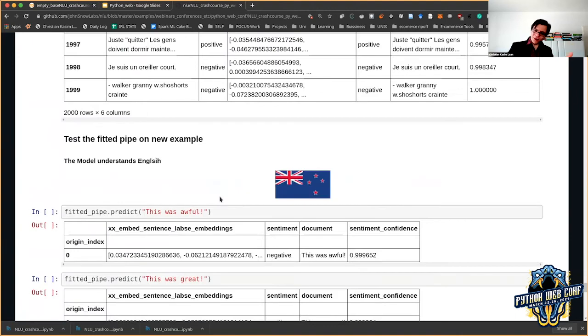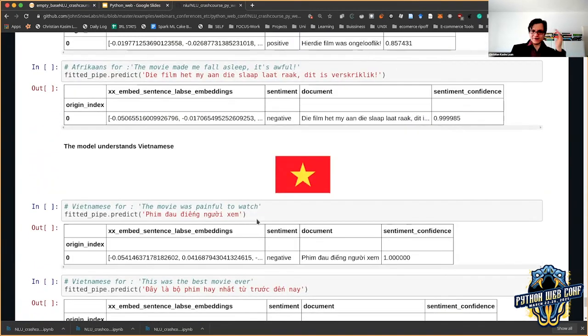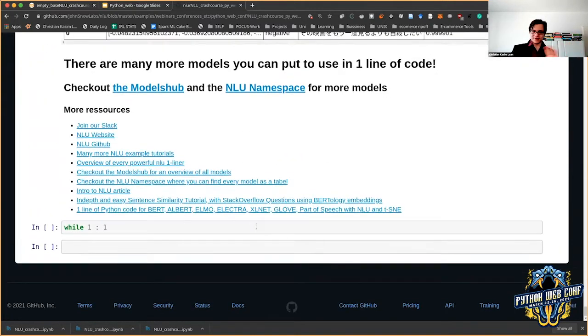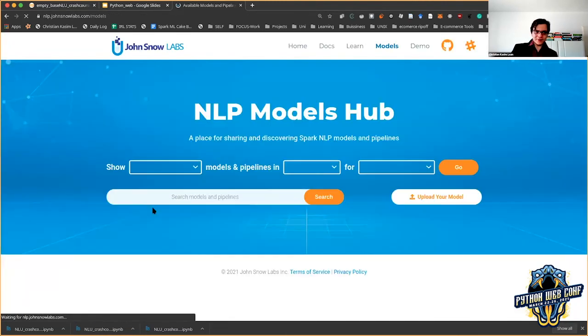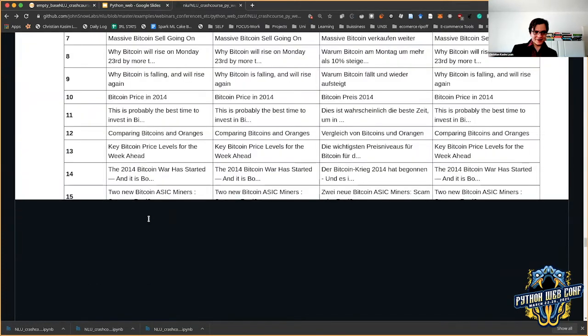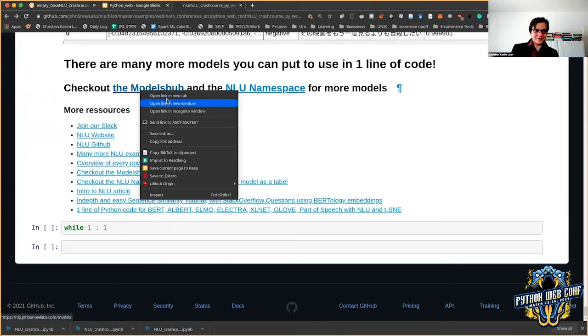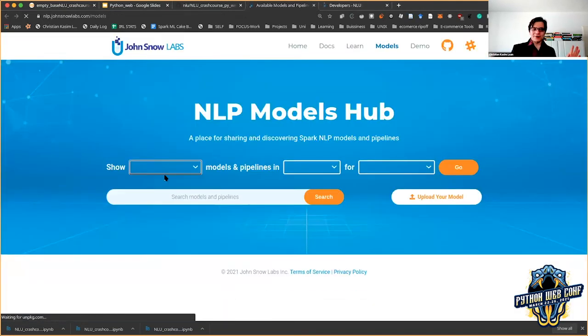But it properly classifies English, German, Vietnamese, Afrikaans, all of these Japanese languages. It's incredible. So to wrap up, I encourage you, definitely check out the Models Hub, which is basically, let's go down here again, all the way, nice. The Models Hub and the NLU namespace. So the Models Hub, you see all the models available.